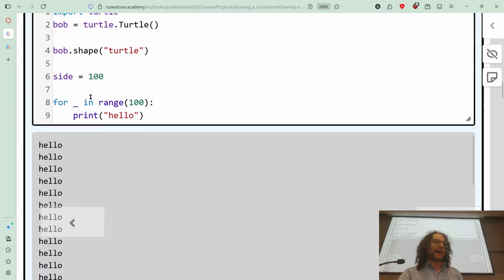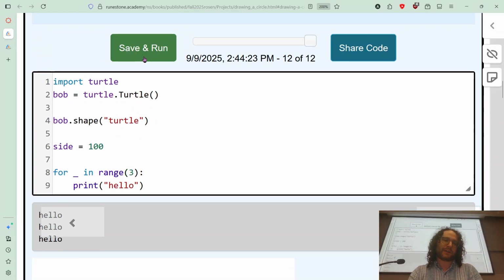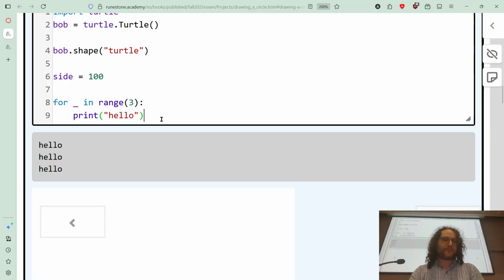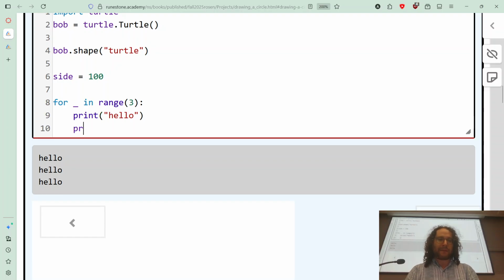So let's break this down. For blank in range, number means I want to do whatever is inside this for loop this number of times. So I'm just going to turn it to an easy to count number like 3 over here. And it does whatever is inside the for loop that many times.